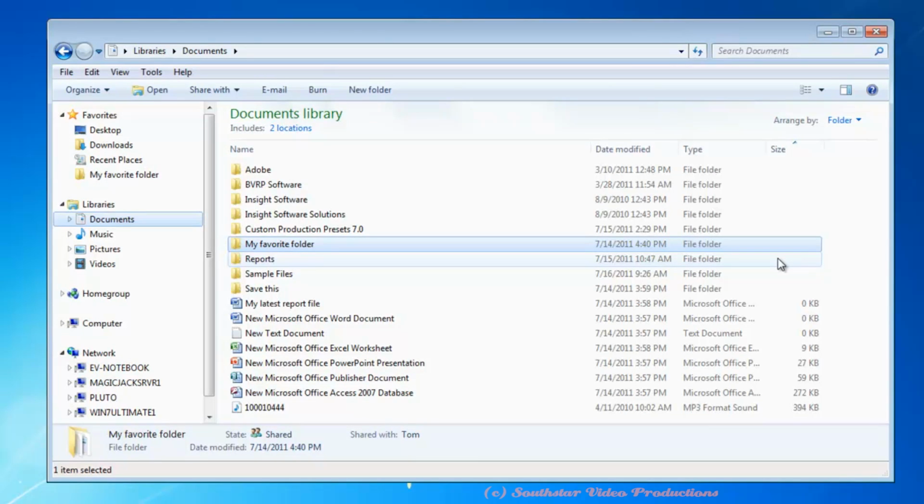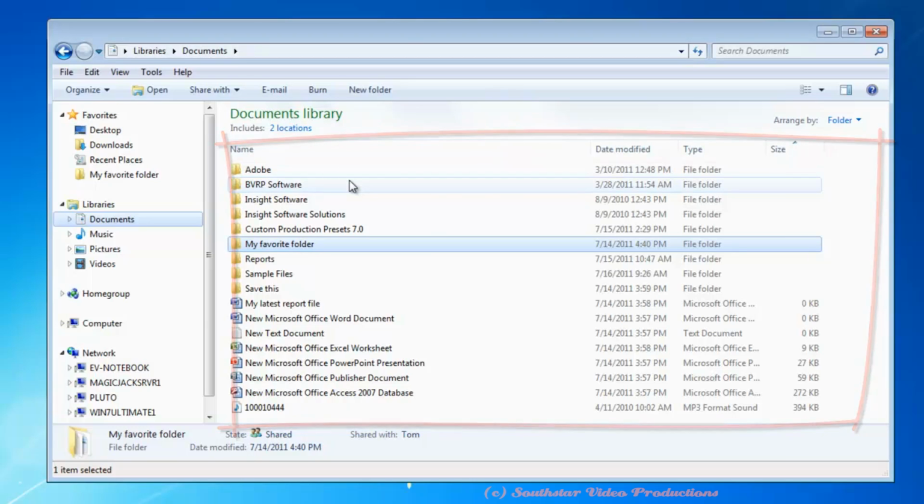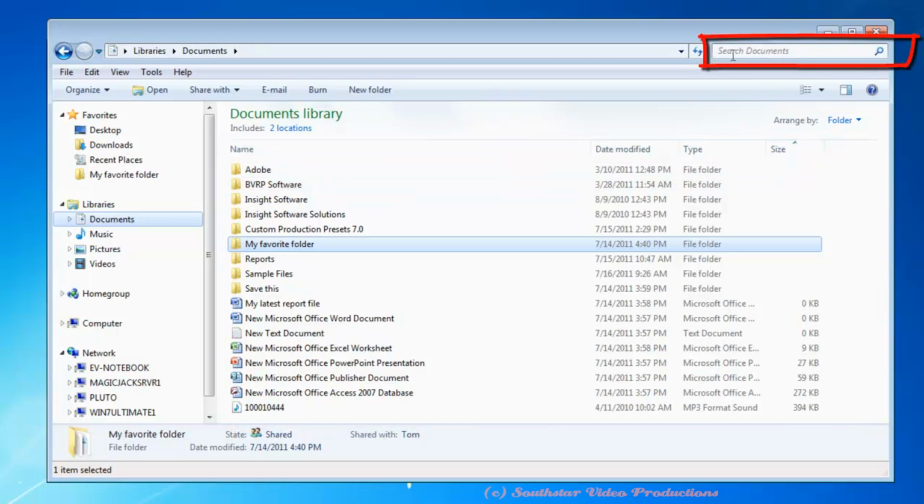Next is the file list. This is where the contents of the current folder are displayed. If you typed in the search box to find a file, only the files that match your search will appear here.